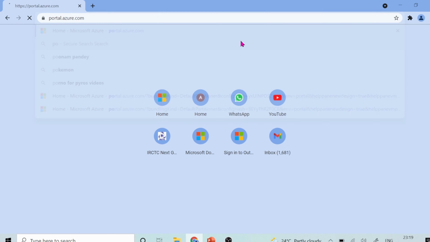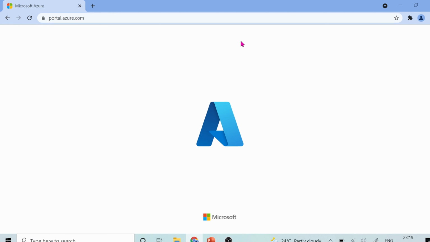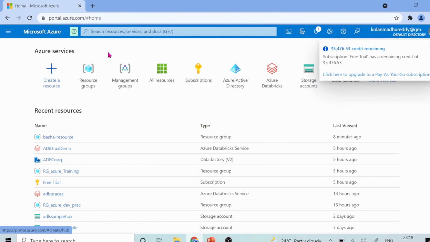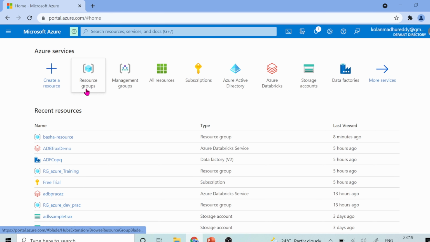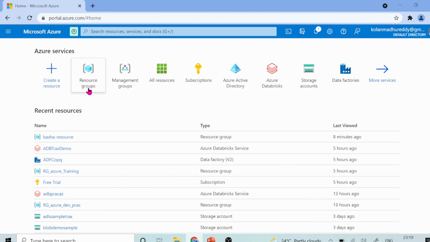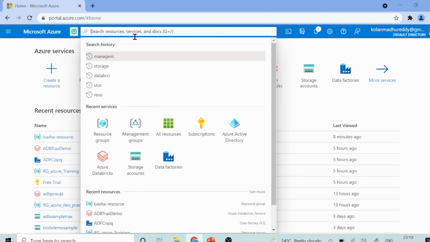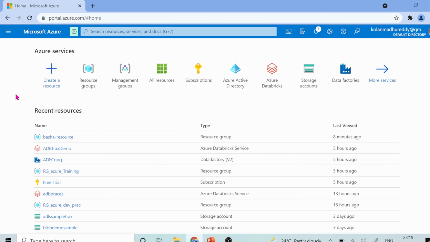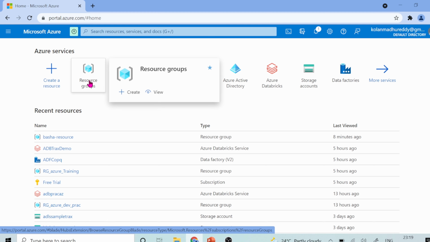Just open portal.azure.com. Once the page is displayed, you can click on resource group here. If it is not present here among the recently created items, you can also go to the search bar, search for it, and you'll find it. Since it's already present, I'm directly clicking here.